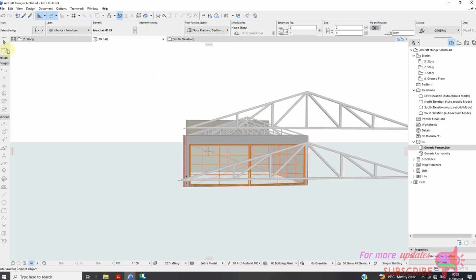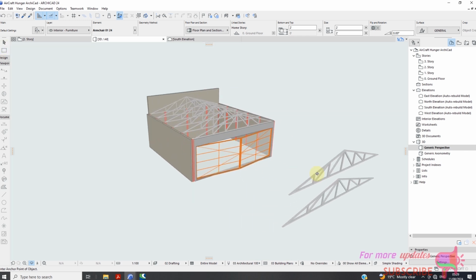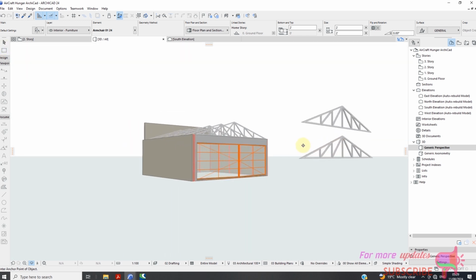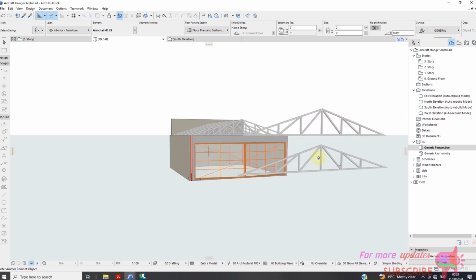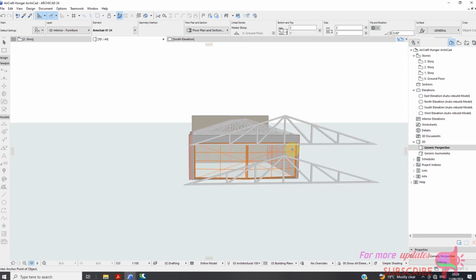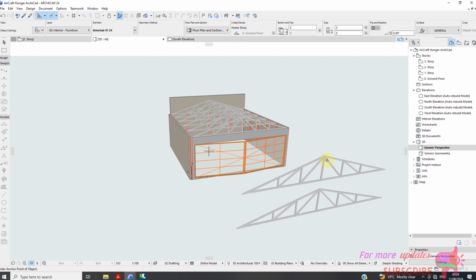So this is our new truss, and you can see the truss that we just copied from story 1 to story 2. Now this is the truss that we just created. You can create various shapes as simple as that using the truss making tool in Archicad.